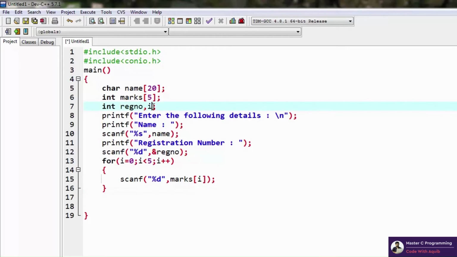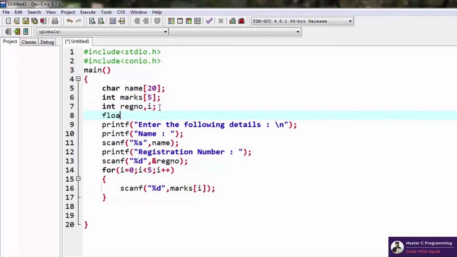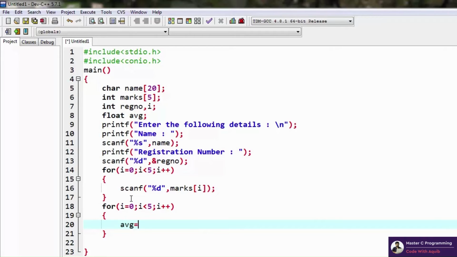So since we are dealing with average, we need a floating point number for storing that, and again we'll use a for loop because we have 5 different marks, so we'll need to add all of them while taking an average. So let's make a for loop again, and now what we'll do is average is equal to, now here we understand that we are dealing with one more problem. How are we supposed to add those 5 marks, right? So for that what we can do is make a temporary variable, right?